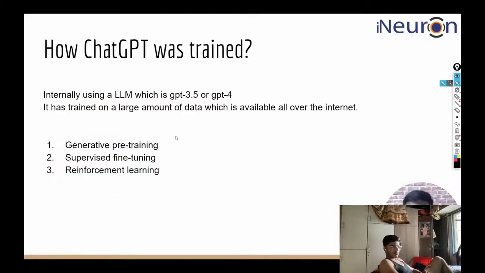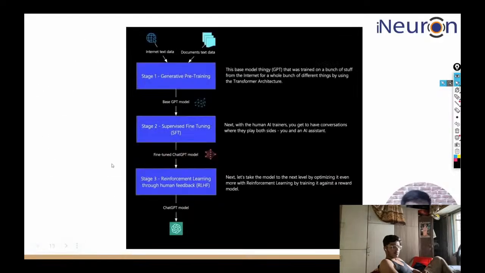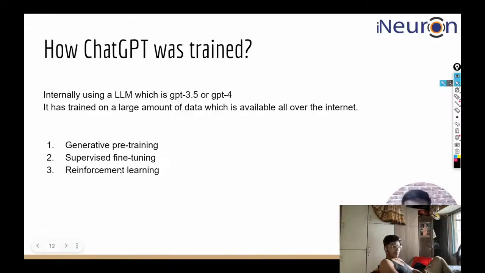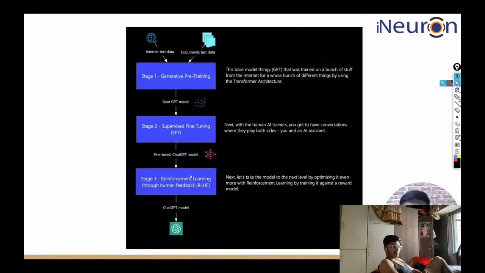And here, how ChatGPT was trained: generative pre-training, supervised fine-tuning, and reinforcement learning. There were 3 steps which I mentioned. I will be talking about this also, but not in today's session. In the next session, I'll be talking about how ChatGPT was trained.